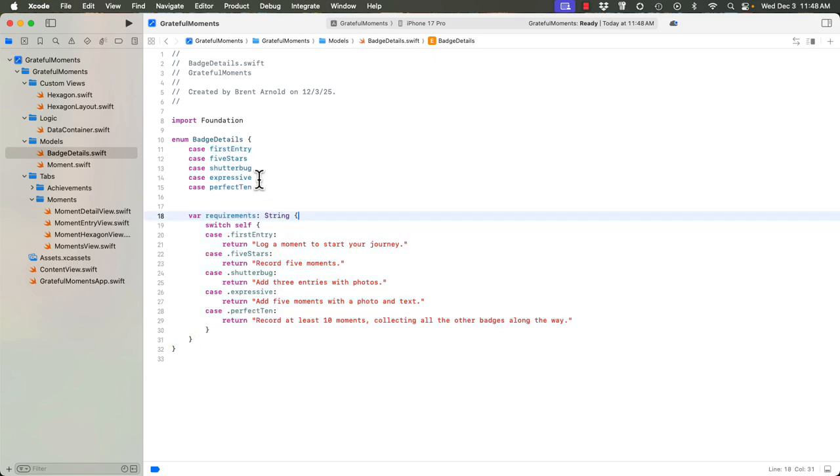So what we have is these different cases that a badge, these are values, these are badges they can earn. So if these are set up as achievements, and these are the ones that are currently defined. You could continue to follow this pattern and add more. But at the moment, what we have is the cases that tell us which are the options. And then we return a string for the requirements so that the user knows how to earn that badge.